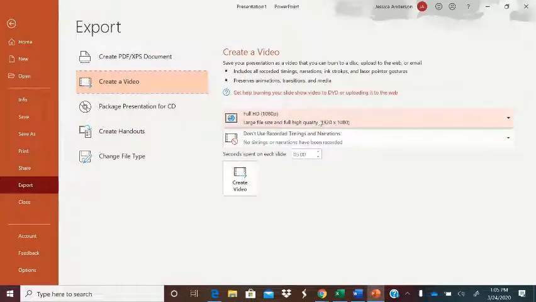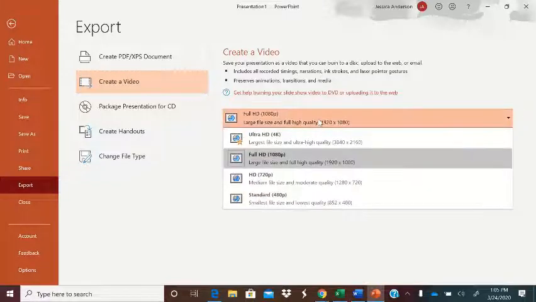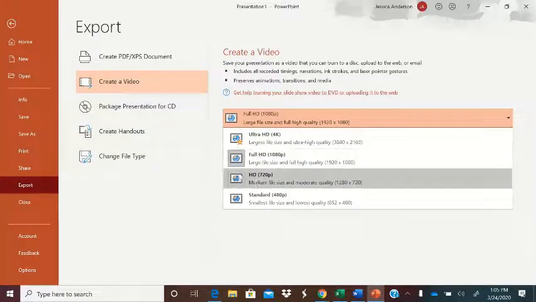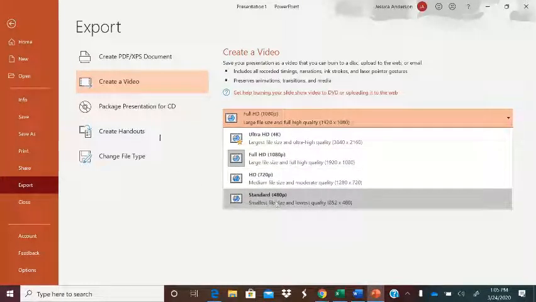I would highly recommend against Full HD. There's probably no reason that you need a Full HD video. I did standard for my last one and I will probably do standard for this one as well. It takes a lot less time for your file to render so that you are not using up your computer's memory by trying to save it into a video file.